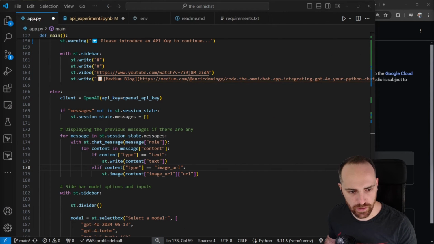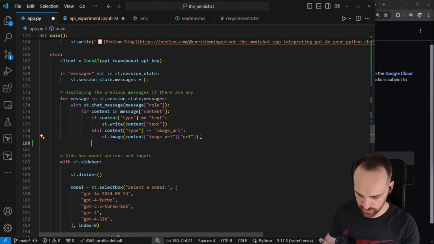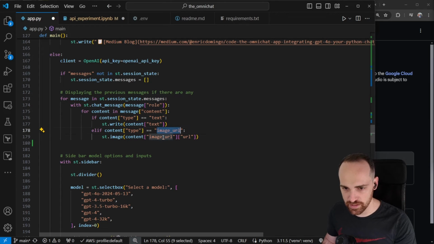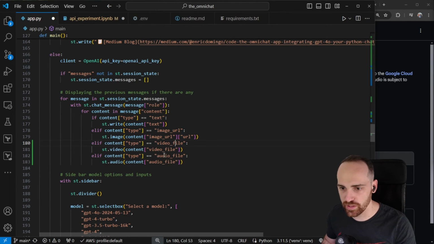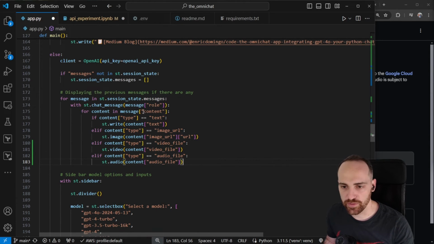Okay, so now what we change here is this is the same, but here we'll be adding some more lines because now we not only have text and images, but also we have videos and audios. So here we will be displaying in the UI of Streamlit every message, and depending on its content, we want to write it or display the image or display the video or display the audio.